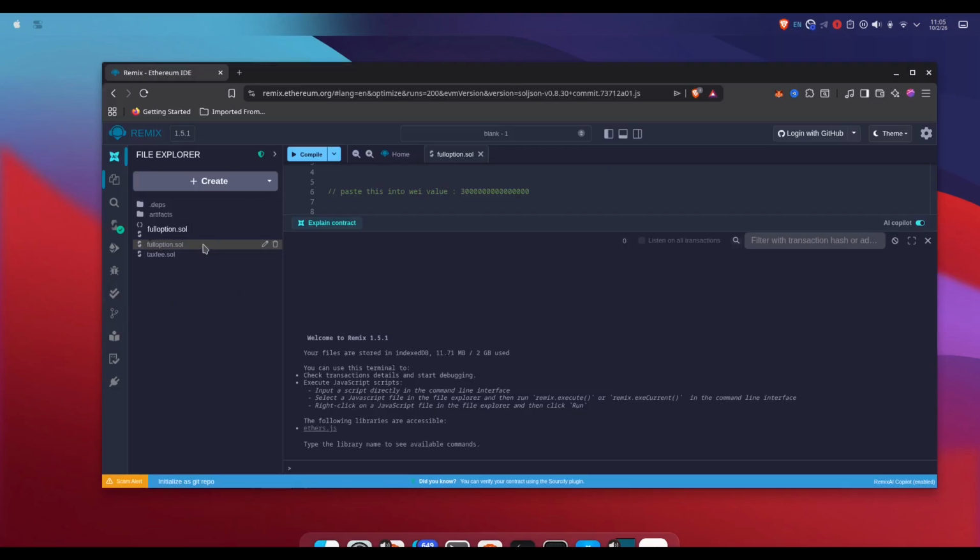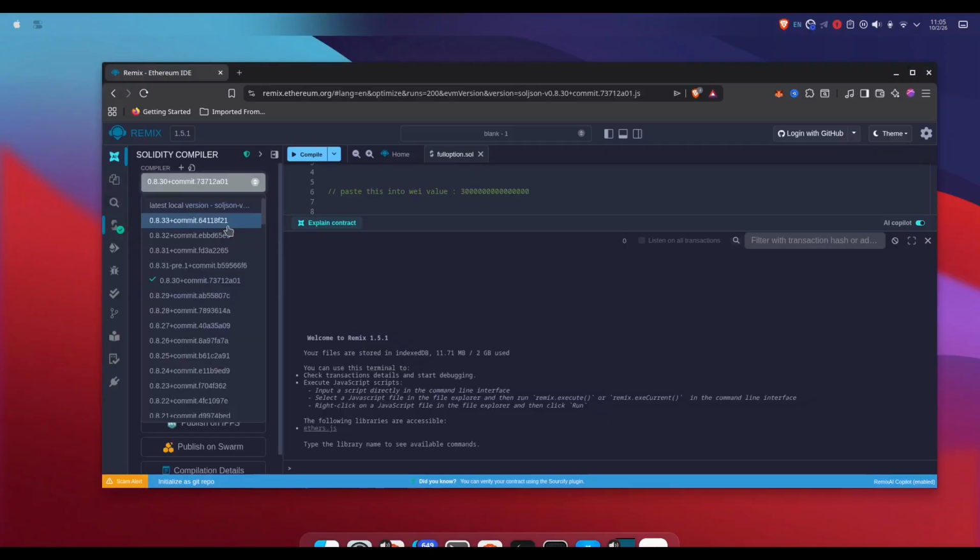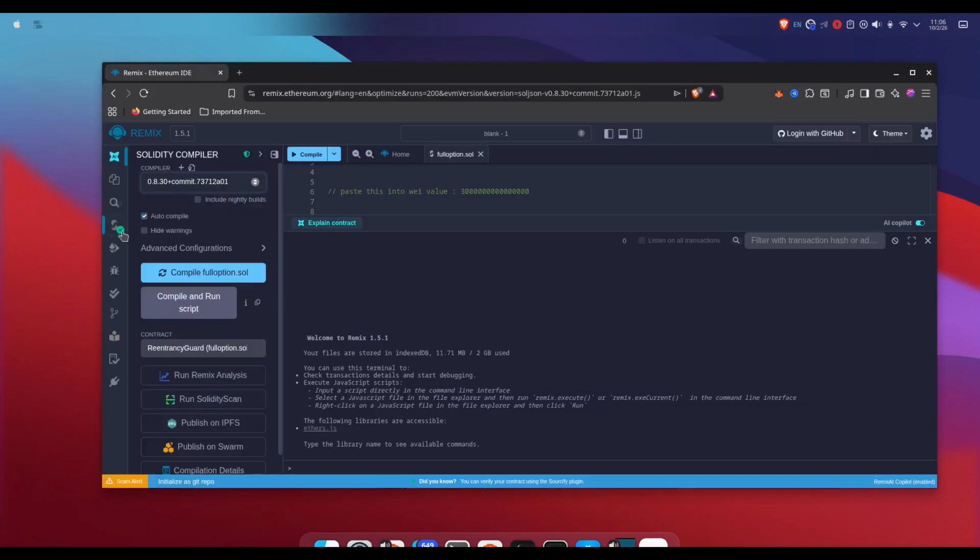Step 2. The alchemy. Find the S icon. Solidity compiler. Click. Top drop-down. Compiler version. One mismatch equals failed transaction equals burned gas equals wasted money. This mistake alone has cost beginners thousands.